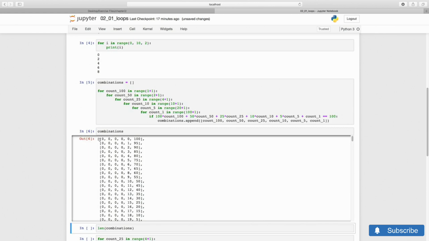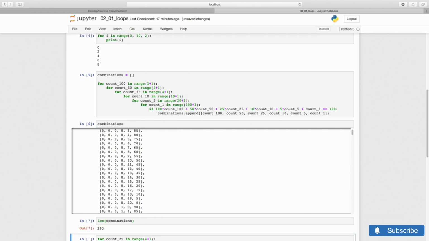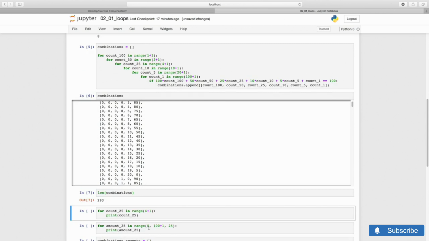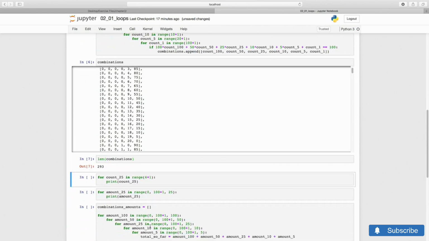The first few combinations seem to check out fine. It turns out there are 293 ways to get $1 in change. That's the solution to the problem we posed.